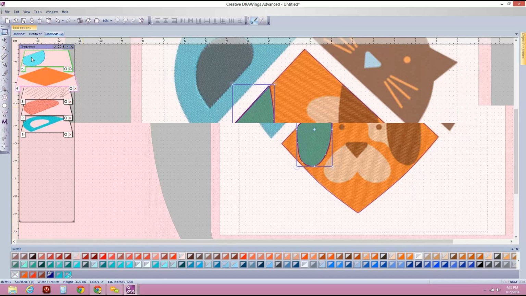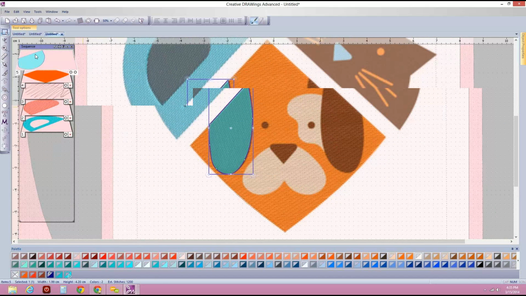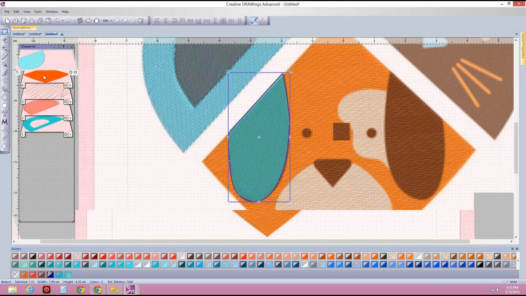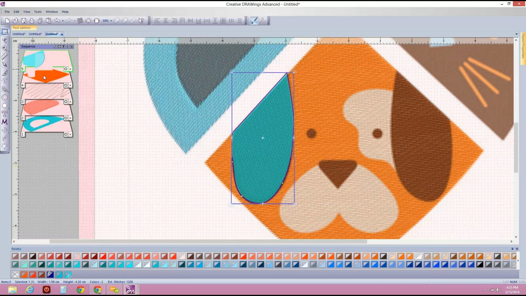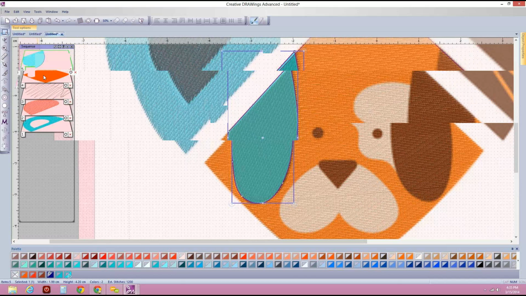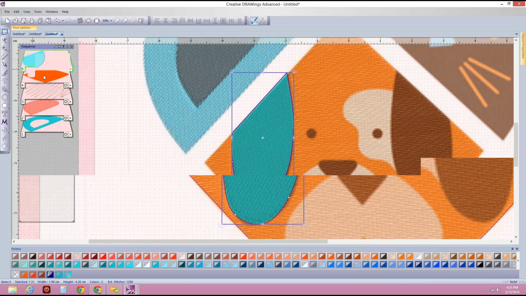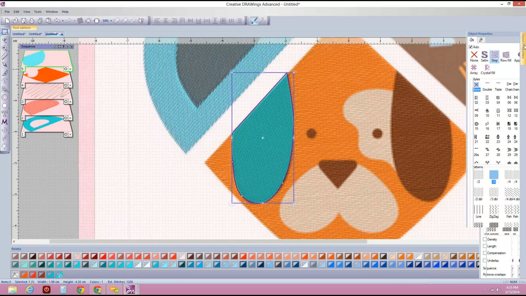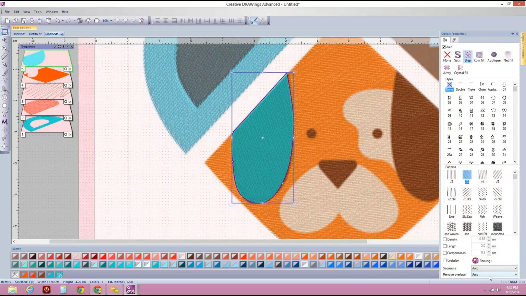And if it's not doing that, if it doesn't view that as a big enough area, which it did, I can always tell it to remove it by just going into the properties here. That's what the remove overlaps means.